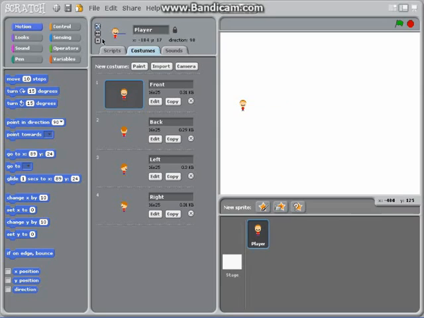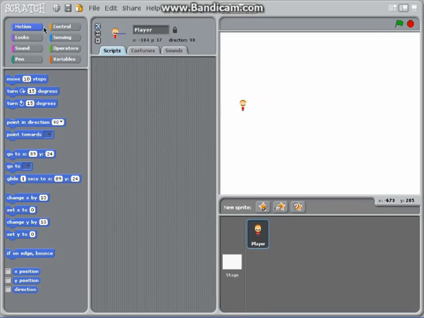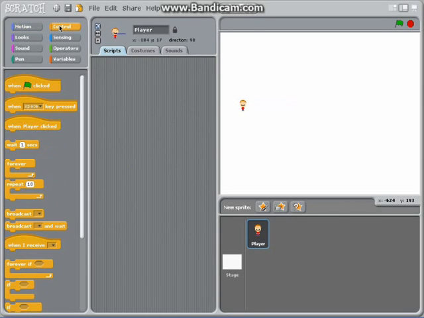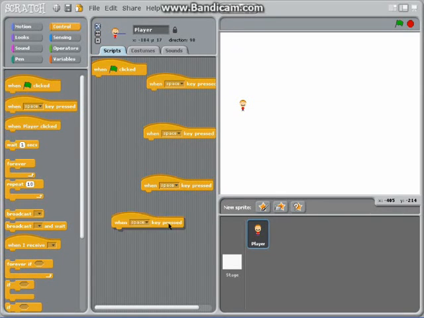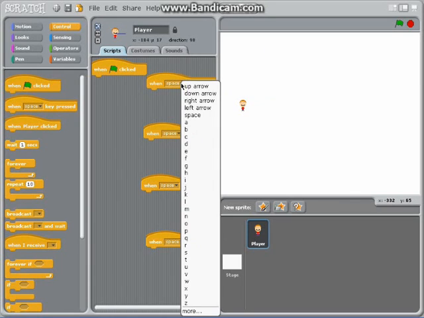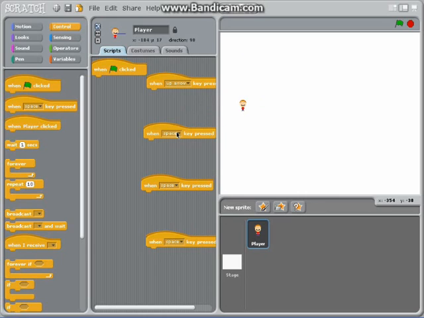Once that is done, I'm going to teach you guys movement. So you're going to come to control, and when green flag is pushed, you're going to need that. So when up, down, left, right, or WASD if you prefer. For this tutorial, I'm using up, down, left, and right.